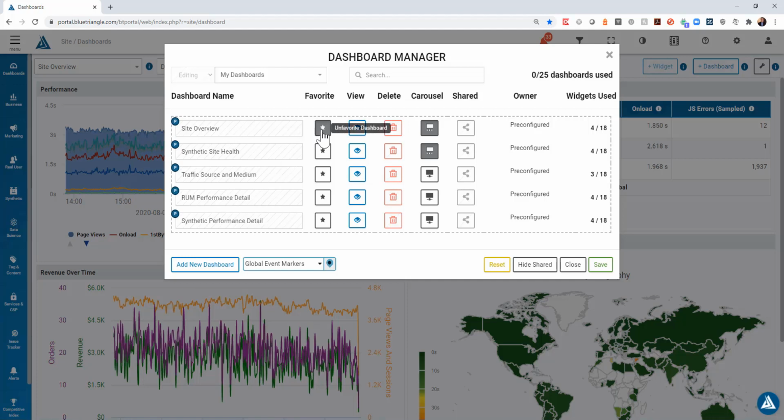When you favorite one, that means it'll be your default dashboard. It'll show up the first time you go to the dashboard, the next time you log in. The other thing you can do is just go straight to that dashboard and view it. We don't have any custom dashboards set up right now, but you'll be able to delete those custom dashboards. These pre-configured ones will just stay here.